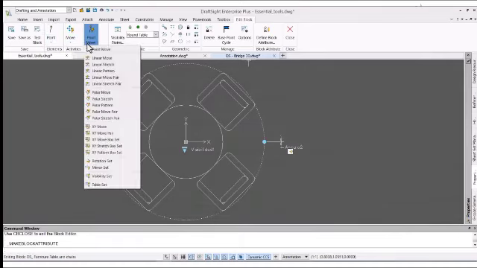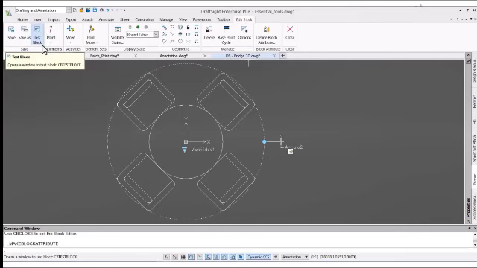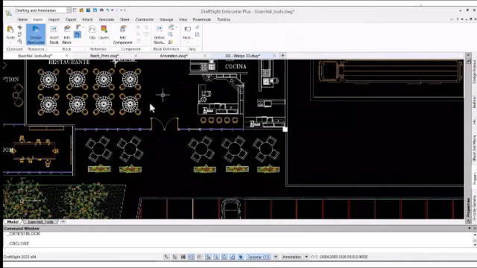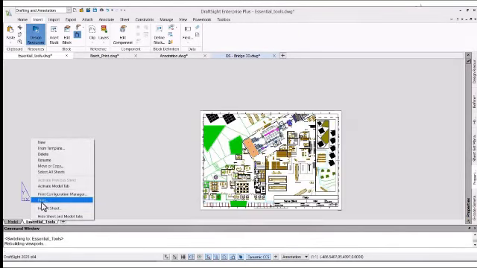The block editor in DraftSight is a dedicated environment for block authoring. It allows us to create and modify block geometry, attributes, parameters, actions, and constraints.